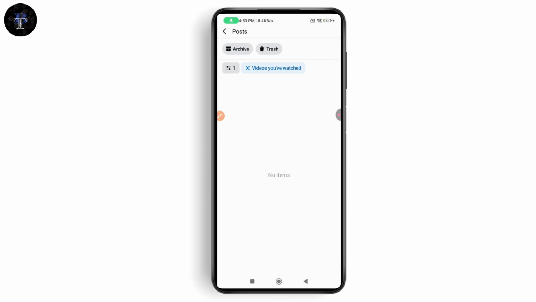So in my case, I've not watched anything because I have a new account I've created just now. So if you have watched any videos, then you will have all of your history right here. You can just simply go with the 3 dots, which will be on the right side, and you'll be able to delete your watch history.